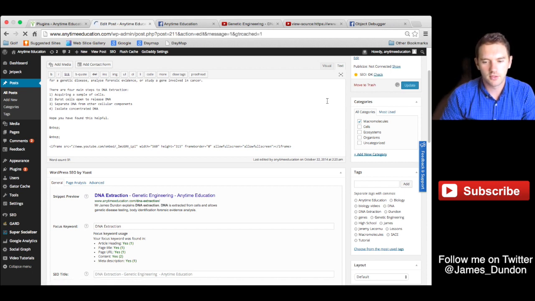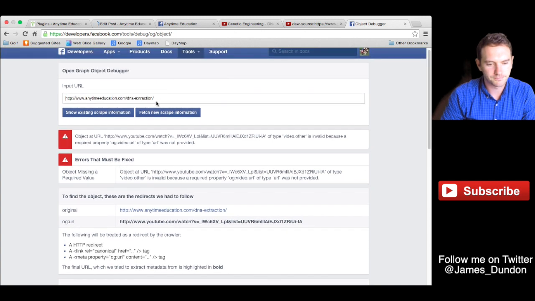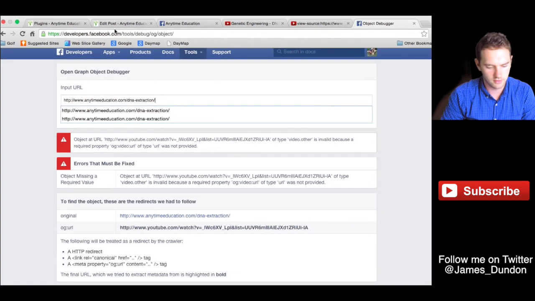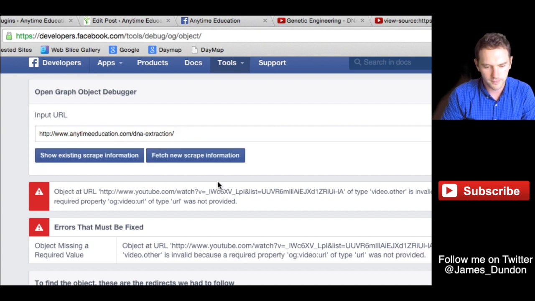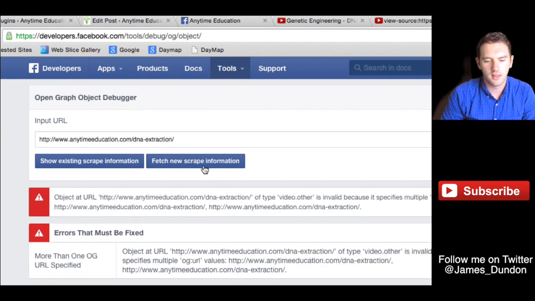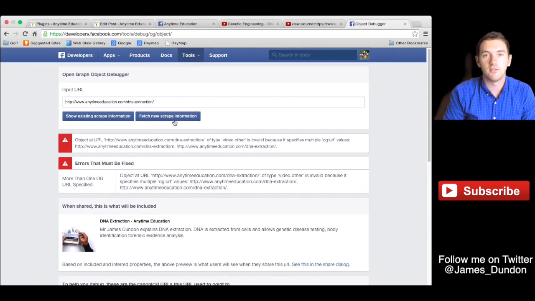If you just want to double check to make sure it's going to post correctly, you can open up the Facebook Object Debugger and put in the address. That's developers.facebook.com tools debug og object. Then you can put in the address of the post that you want to post on Facebook. I'm just going to go fetch new scrape information. Anytime you change the information on your post, these meta tags, you should do this fetch new scrape information, because Facebook may post something that you've done previously and it looks different to how you would expect. If you're having those troubles, make sure you fix this.